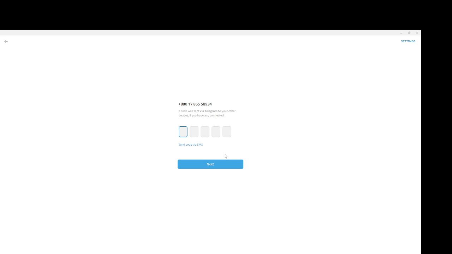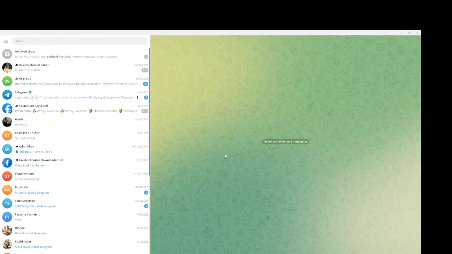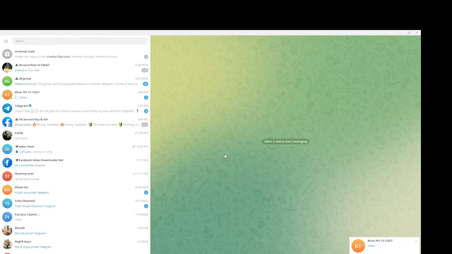After you successfully sign in, your Telegram account will open on the new computer. Your cloud chats and conversations will automatically sync with your account. This means you can continue using Telegram on your new computer without manually transferring your chats. And that's how you can transfer your Telegram account to a new computer.